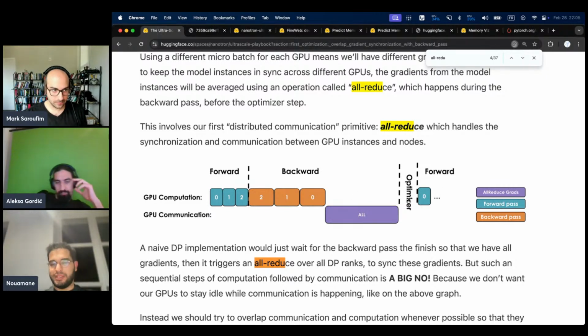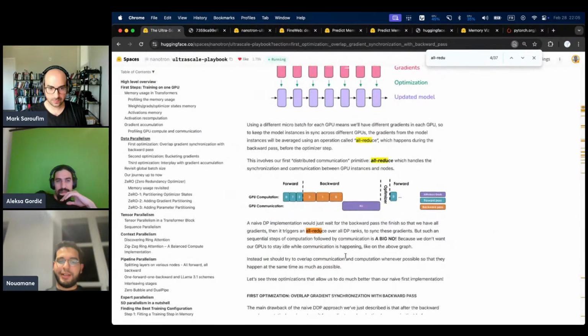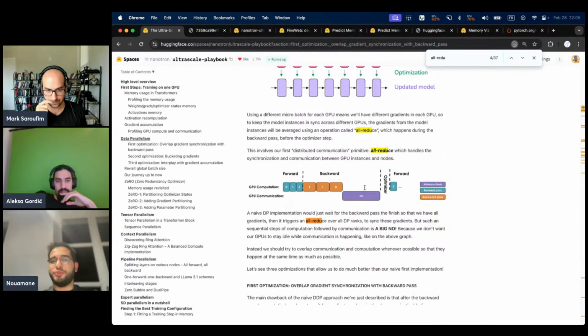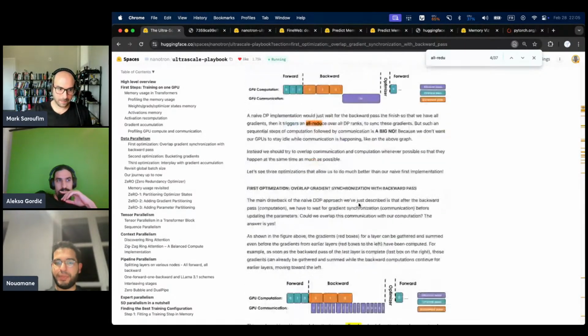What do we mean by it's exposed? It's not overlapped with any computation, which is very bad, a big no. So we definitely need to find a way to overlap this.